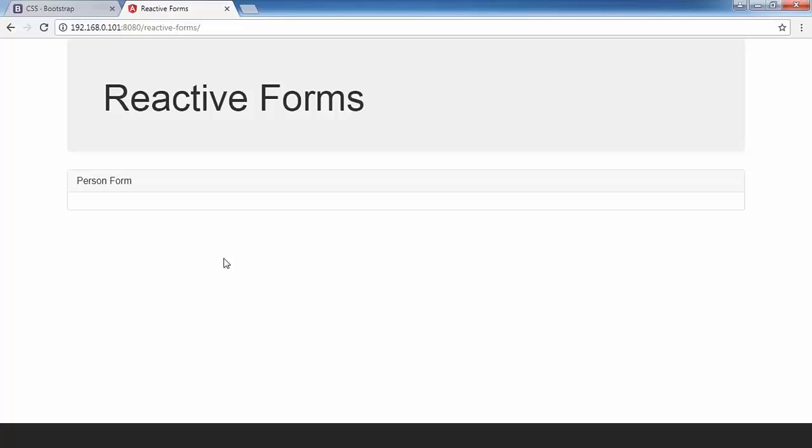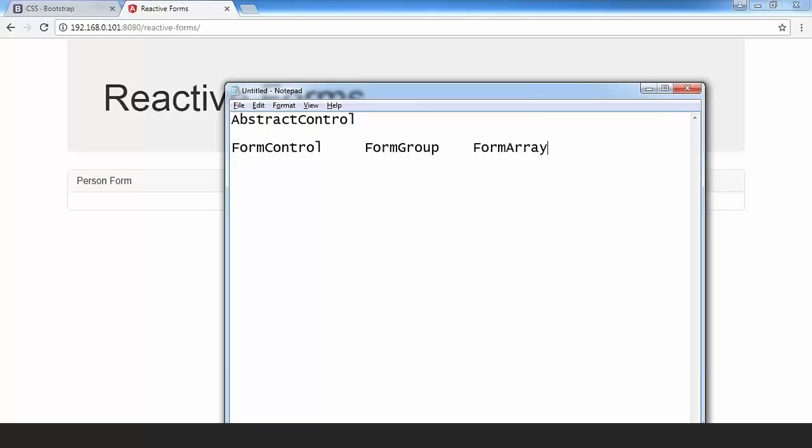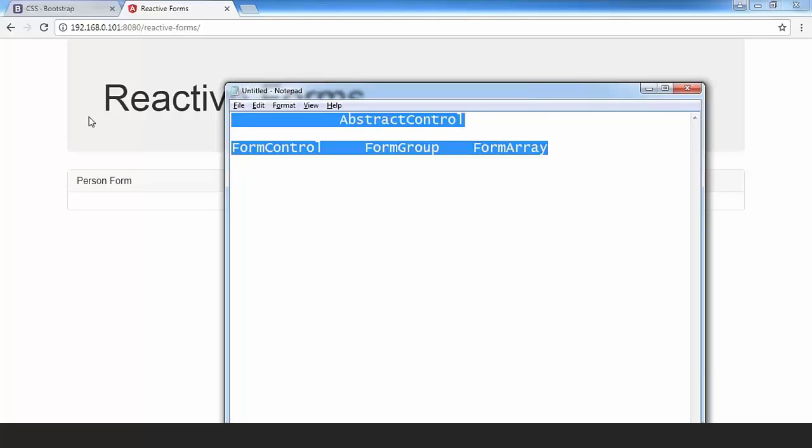So what is this reactive forms all about? It's very simple stuff. It's all derived from a class called abstract control. So the abstract control is going to have three derived classes. One is form control, another one is form group, and finally form array. All those three classes are derived from this abstract control class. So with this only we are going to represent a form.